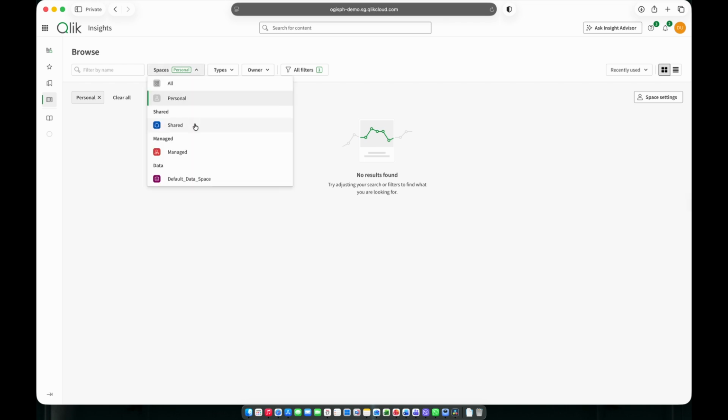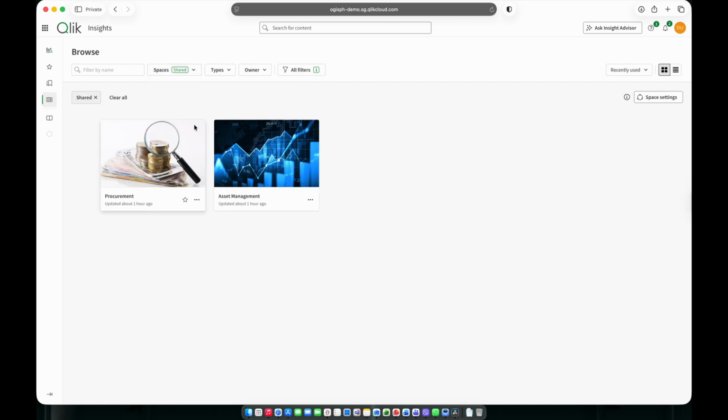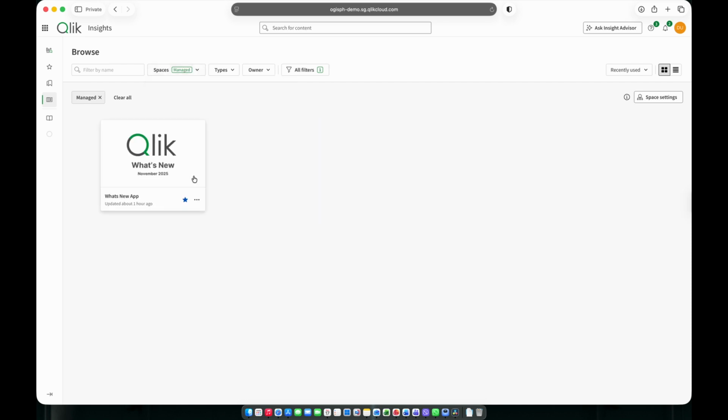Then Shared Spaces. This space is used to develop apps collaboratively with a team or with other users who have access to the space or app. Lastly, Managed Space. This space has stricter access controls because it is often used for published or productionized apps. Only users who are targeted to consume the apps have access here.